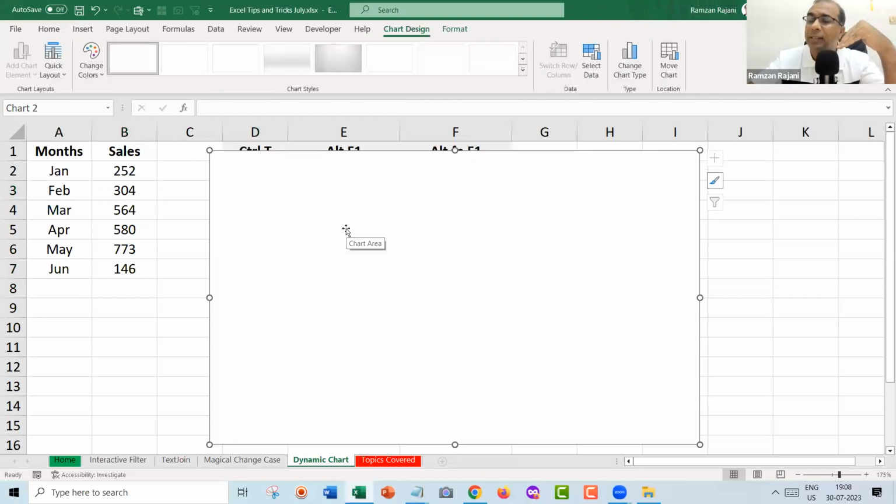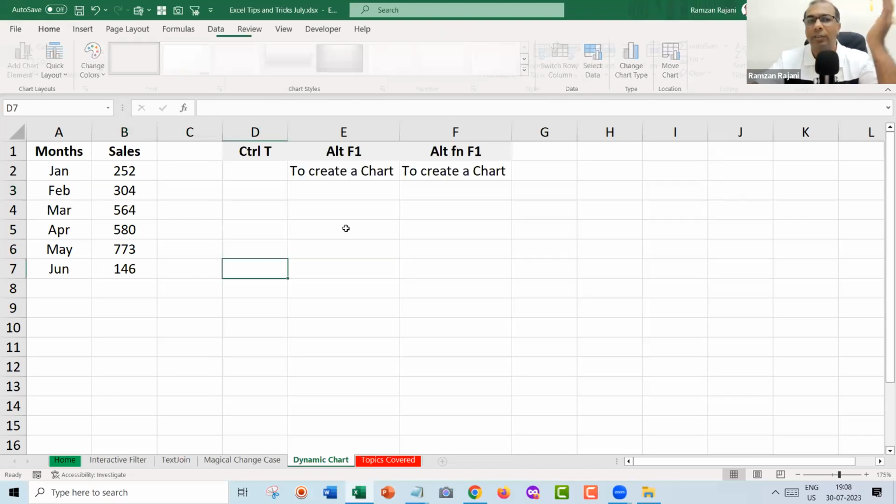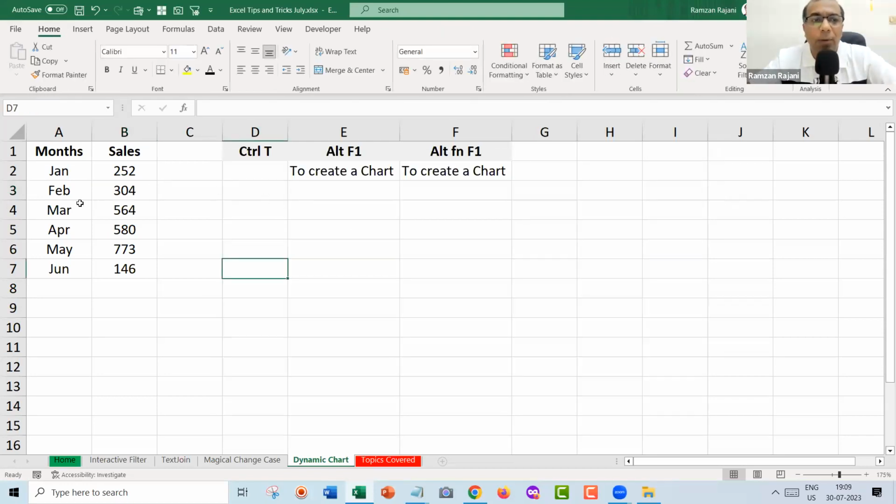If you are getting this, it means your cursor is outside the data. So I will put my cursor inside the data and press Alt F1. If Alt F1 is not working on your laptop due to keyboard settings, you need to press Alt and function F1, meaning there is a Fn key next to the Control.